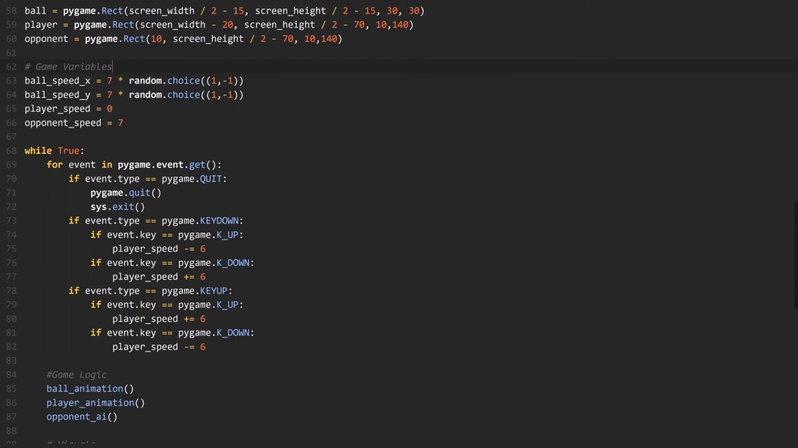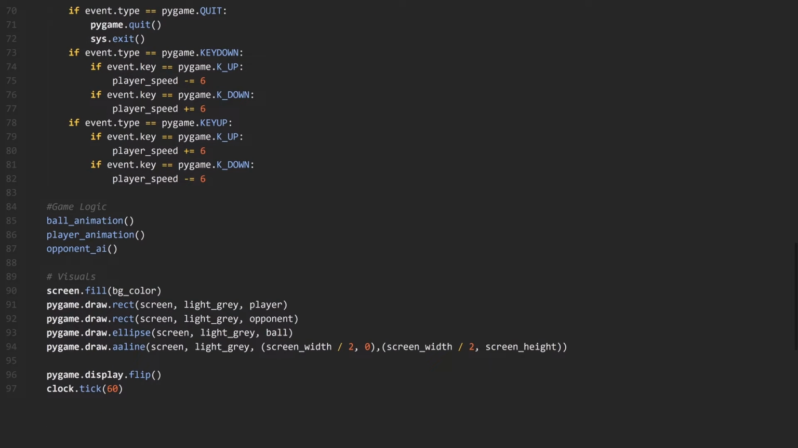Then we come to the while loop. And in this first part here, we are getting the player input, and we also get a function to quit the game once we're done with it. If we go on a bit further, then we have the game logic. And the game logic basically runs across three different functions. The first one's ball animation, then we have play animation, and then we have the opponent AI. Play animation and opponent AI are quite straightforward. They control the player and the opponent respectively.